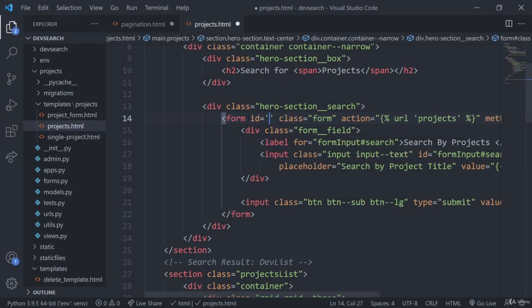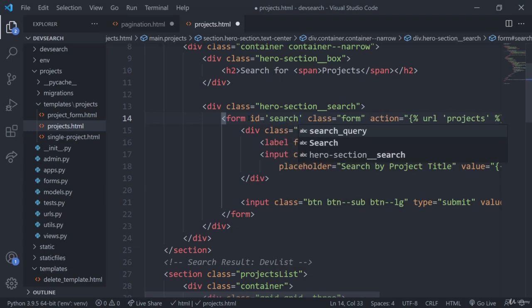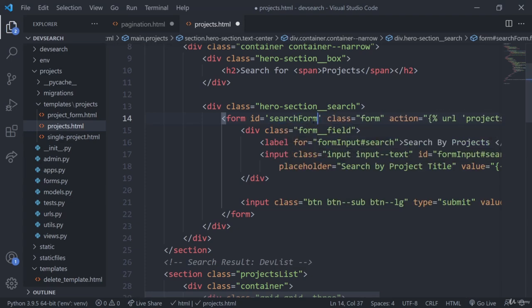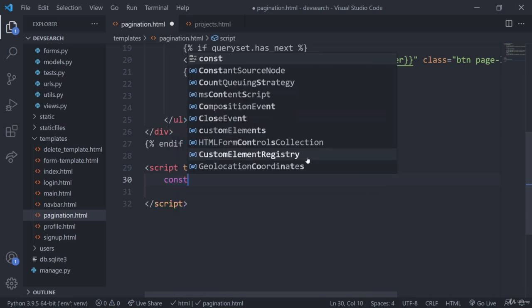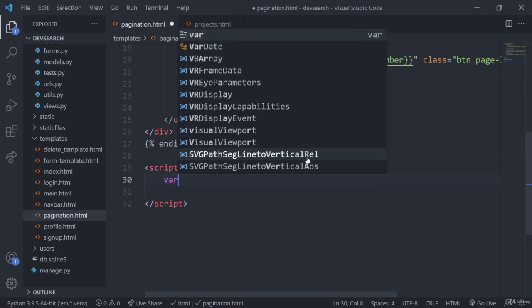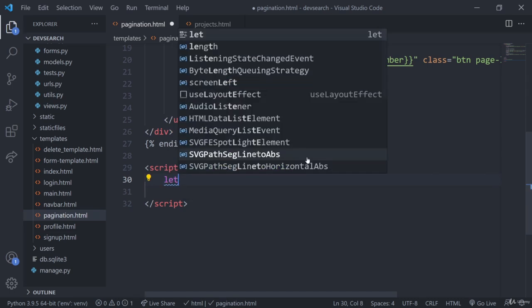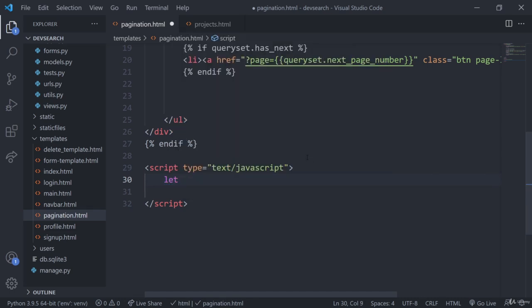Let's add in an ID here, and call that searchForm, camel cased, so that'll be a capital F. Now I need to actually query this item. In JavaScript, for those of you that are completely new, to set a variable we are going to use the let keyword. You may have seen const or var. We're going to use let. This is just a different way of doing it, and it's more modern.